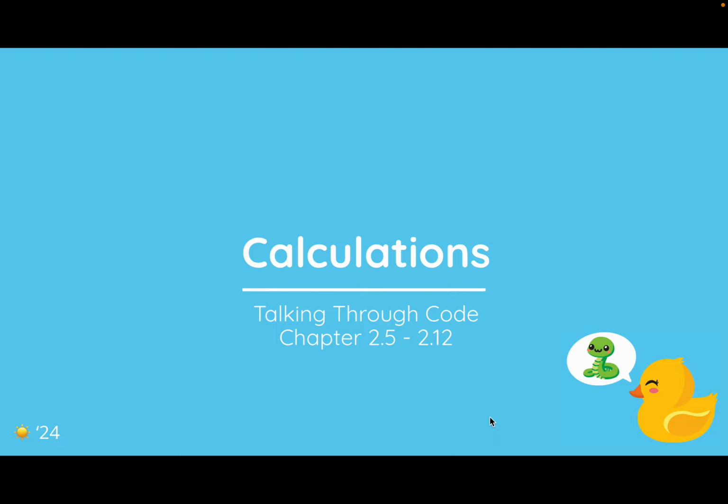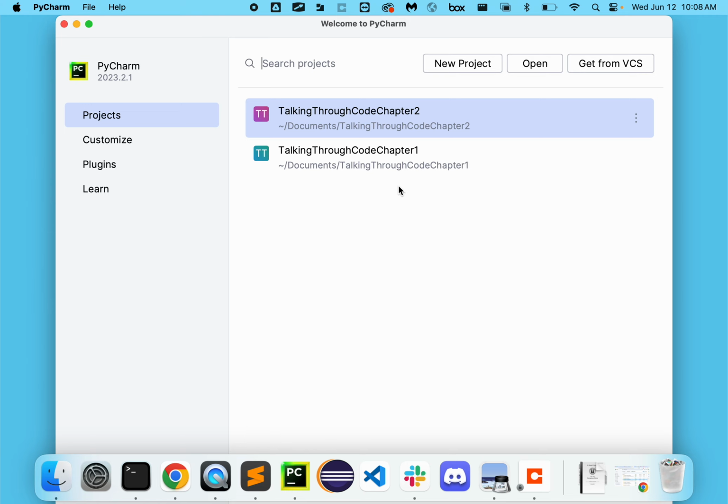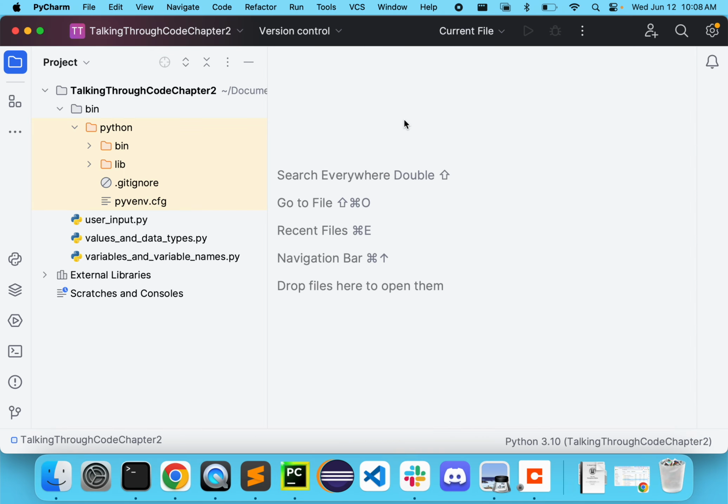Alright, this video is going to focus on calculations. This is chapters 2.5 through 2.12 in the Talking Through Code textbook. So let's get started. We're going to open PyCharm just like we did in the previous video, and open the Talking Through Code chapter 2 project. So now we're in the Talking Through Code chapter 2 project.